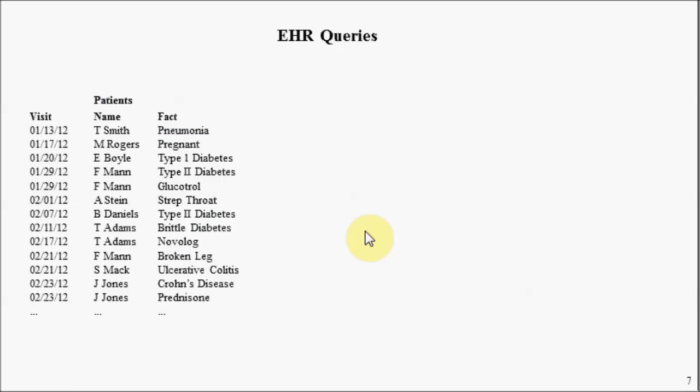To begin, let's look at a database table you might find in an electronic healthcare record system for healthcare. So something that looks like the following: a column of names, a column of visit dates, and a column of diagnoses. Now, with such a table, this is a table you'd find in an information system. There are certain questions you might want to ask.